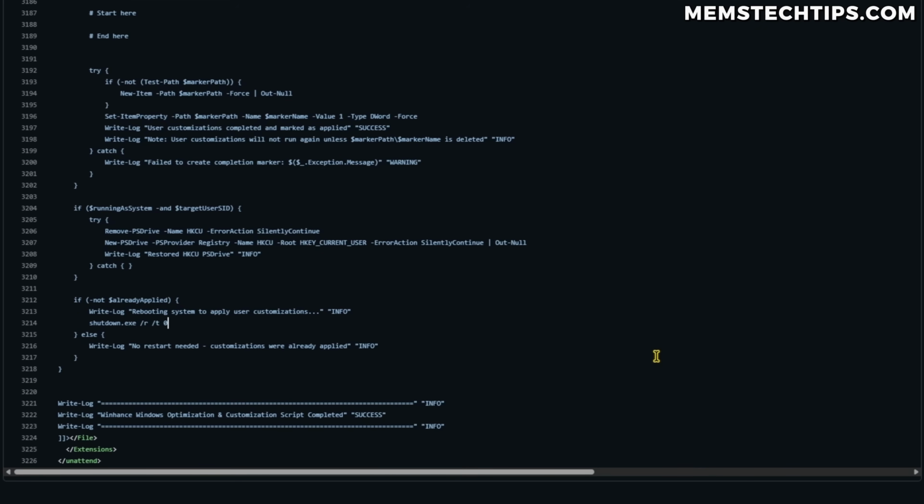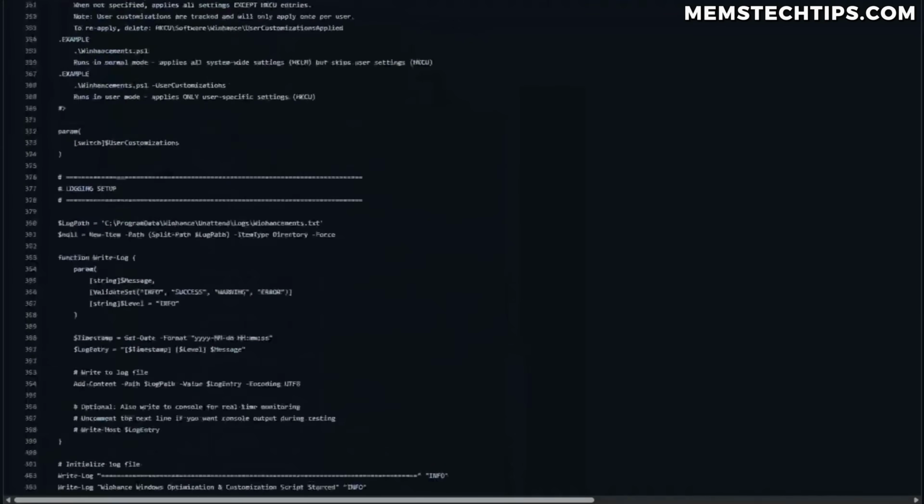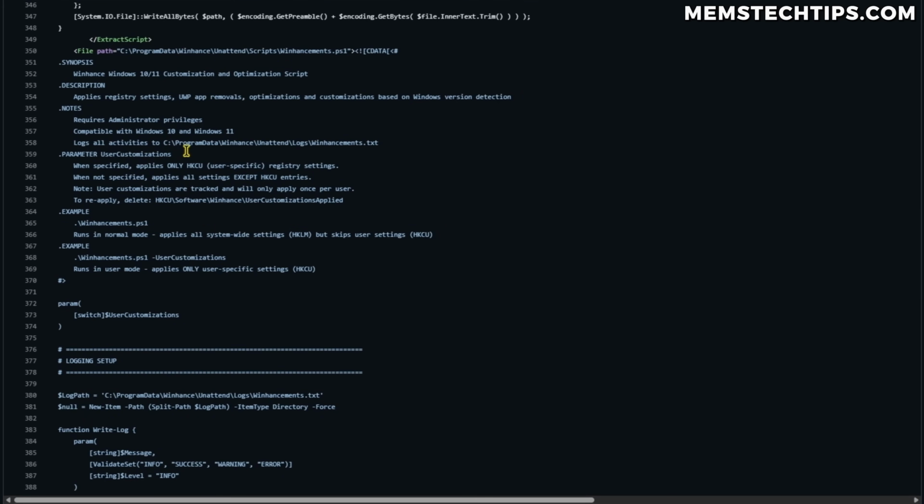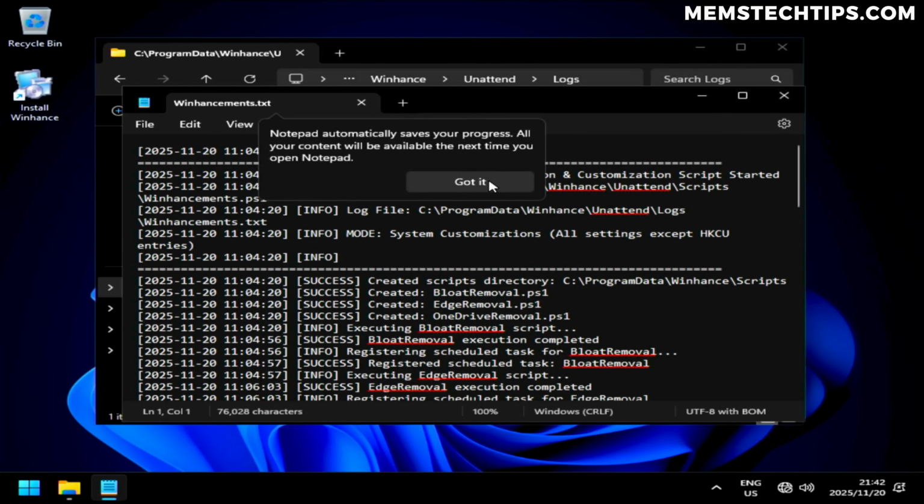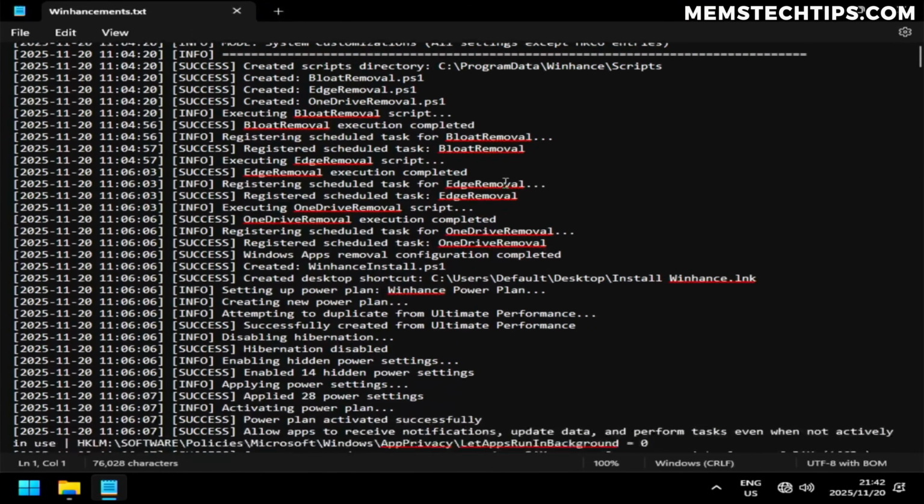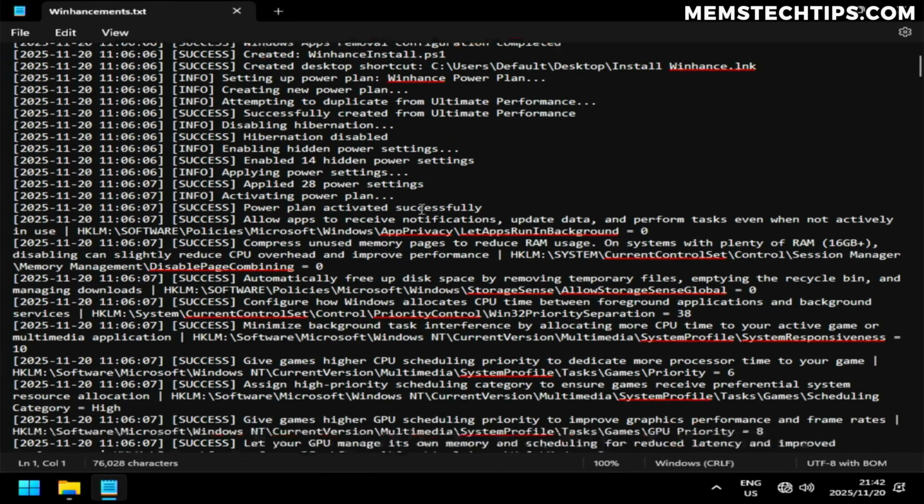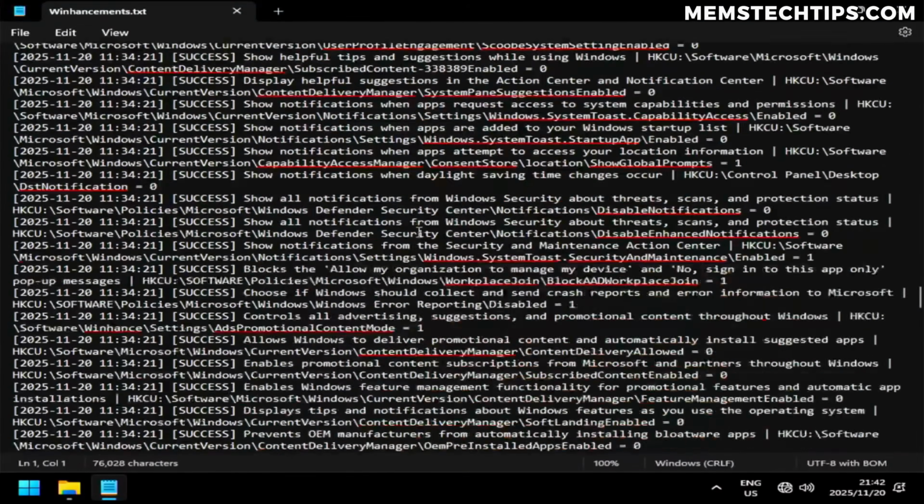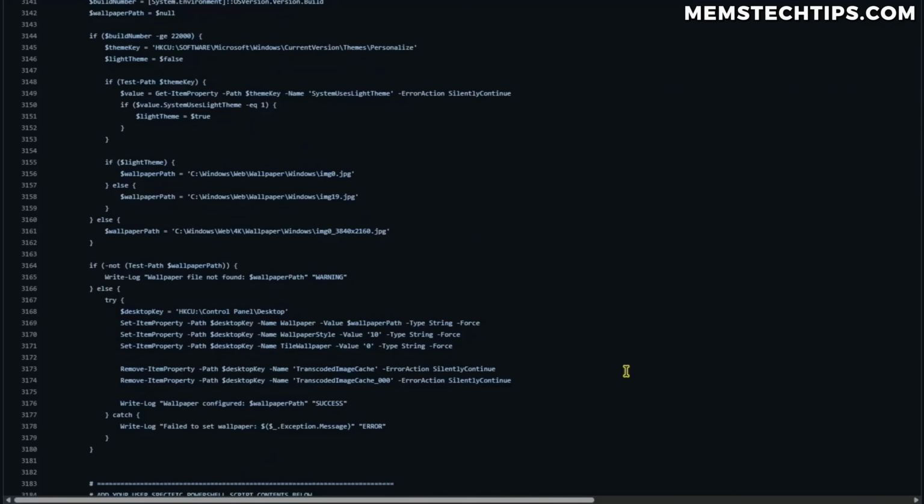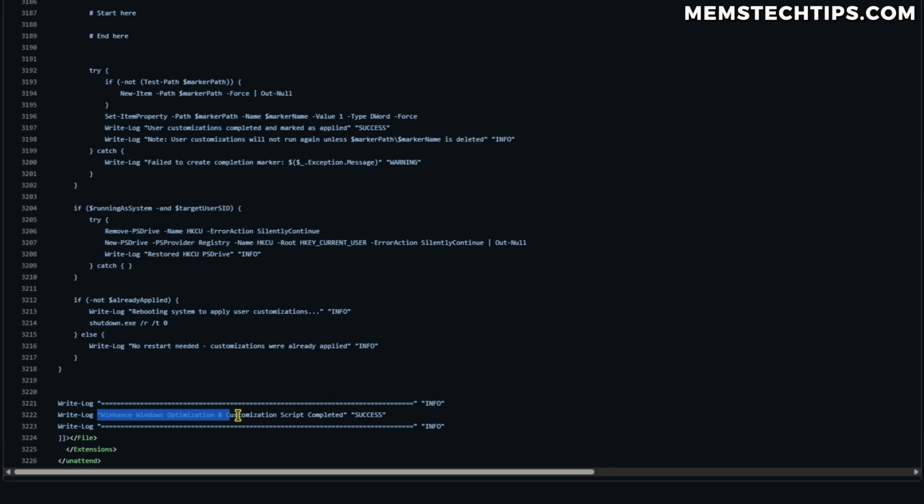Now, what you can do is you can also go to this directory where the script file is. So it logs it to C program data, Winhance, unattend logs, and then winhancements.txt. So you can open that log file and you can look through it, and you'll see whether anything errored out and if something wasn't applied, and basically just what exactly happened and what was applied to the system. But all the way at the bottom here, you'll then see a log entry which says the Winhance Windows optimization and customization script has completed successfully, and that is then the end of the script.